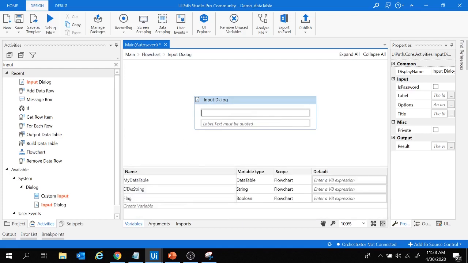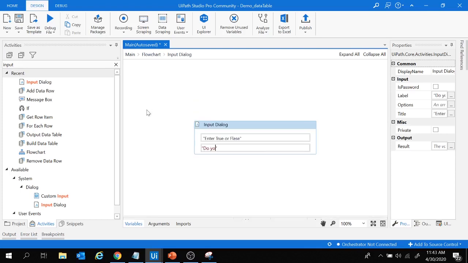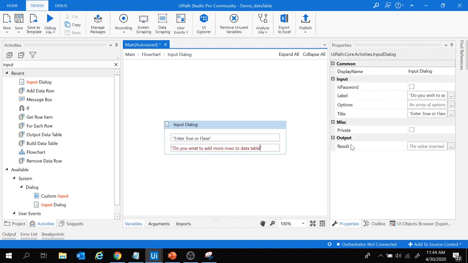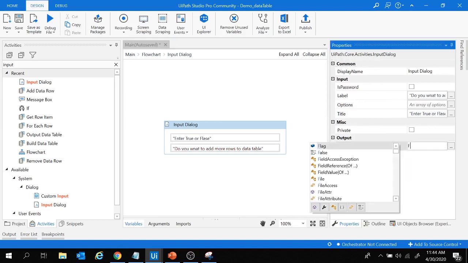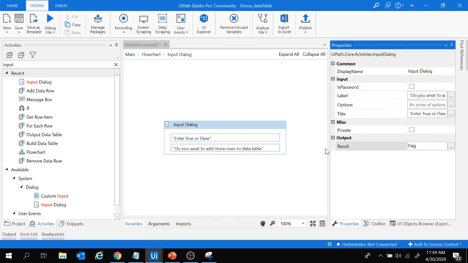Let's give the title as enter true or false. And under the label, I'm going to write, do you want to add more rows to data table? So when the project runs, the user will be prompted with a question, do you want to add more rows to the data table? The value needs to be provided as true or false. And that value will be stored inside a variable. So under the output result, I'm going to add this flag variable which we have just created.